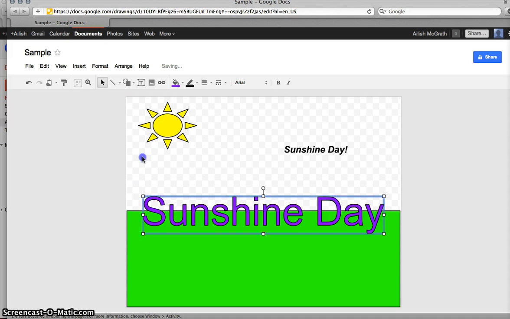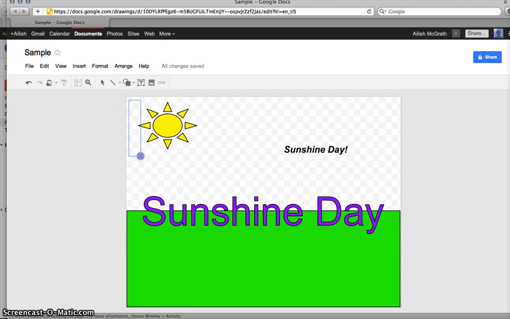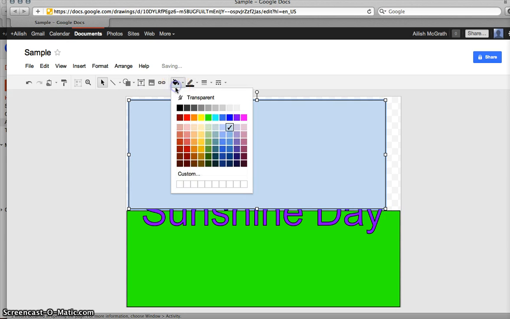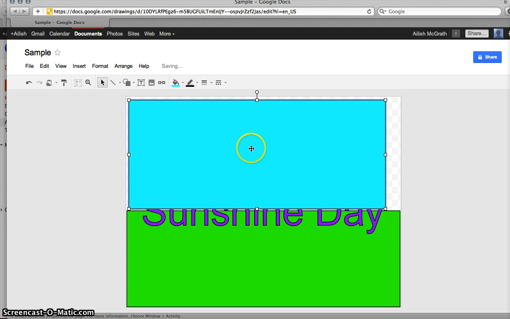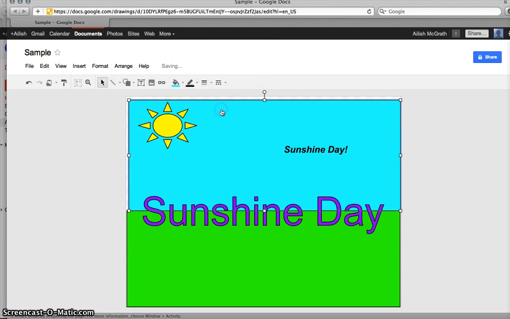I'm going to add some blue to my background here. I'll make a blue shape here. Make it blue. And since I want this to be behind everything else, under the Arrange menu, I am going to send to the back. So it'll be at the very back and everything else will be right on top of it.